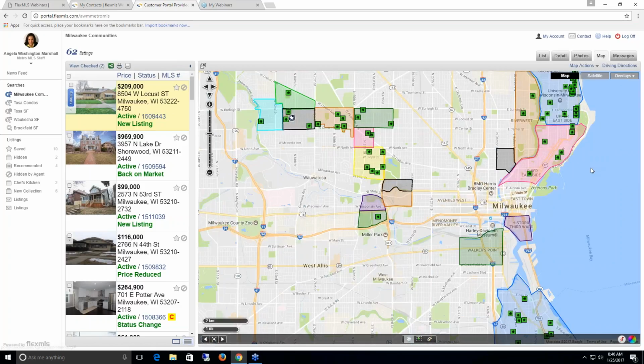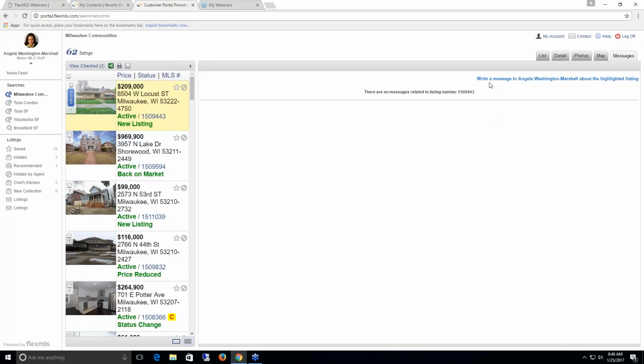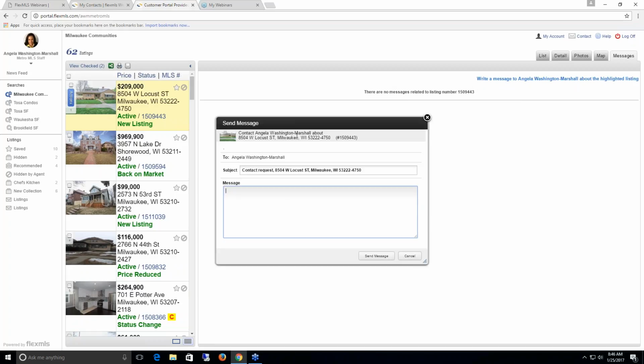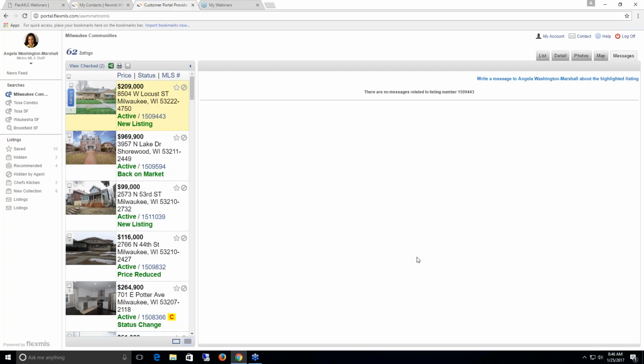So they already have these tools in the subscription email, so some of them may already know how to use this. Lastly is the messages tab. This is where they can write a message to you on any listing there. So the listing may not be yours, but if they want to shoot you a message, this will say your name. Write a message to your name about the highlighted listing, the one that's yellow. They just click that. It pops up here, contact you about this, and then they just type in their message here. Again, messages go to two places. They go to your email address of record and into the messages section of FlexMLS.